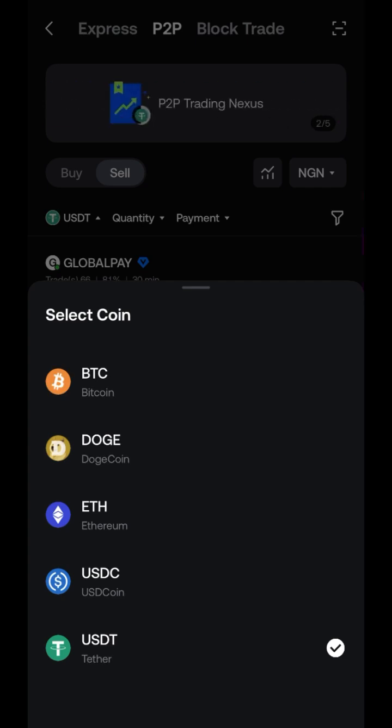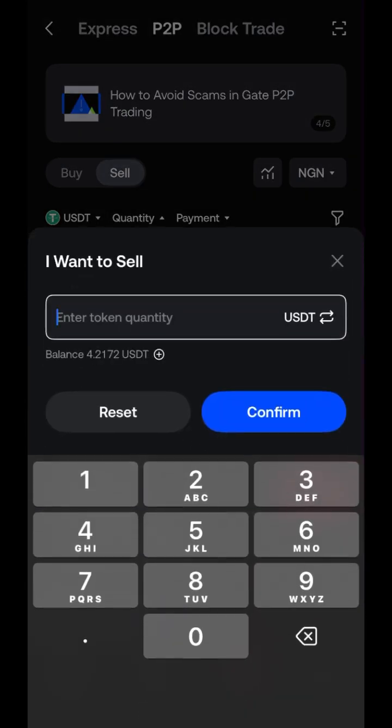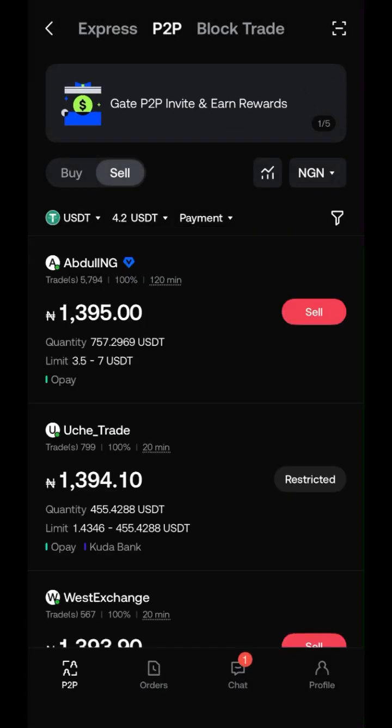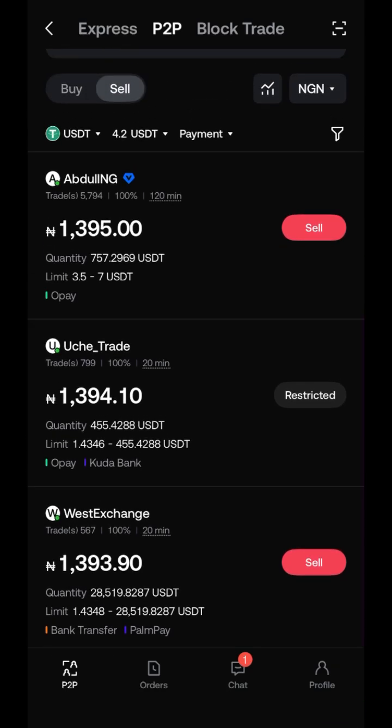Then here, make sure you select USDT. Although you can use other tokens as well. If you have Bitcoin, you can use Bitcoin directly, but I'm using USDT for this. Then the quantity, I have 4.22. Then click on confirm so that they can match you to people that want to buy within that range. So you can see this guy here is buying at 1,395 as of the time of making this video, but you can also check the time for him to respond to you.